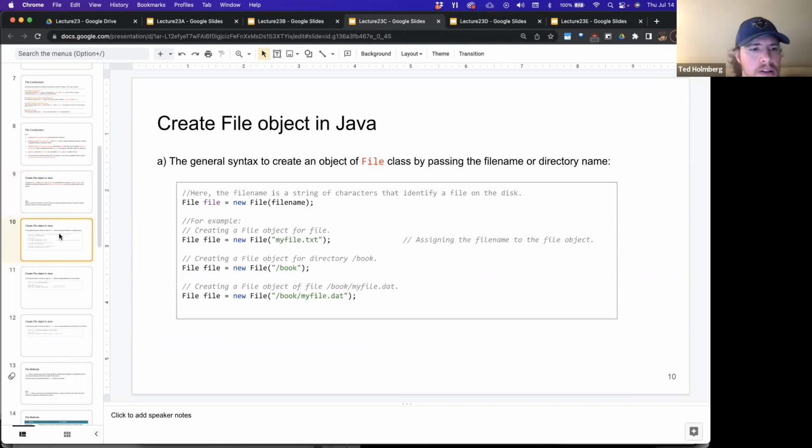So the general syntax to create a file object by passing the file name or directory name would look like this. Here, the file name is a string of characters that identify a file on disk. So what it would actually look like would be this: creating a file object. I could create the new file and then pass in a string with the file name, and then I'd create a file object from that.